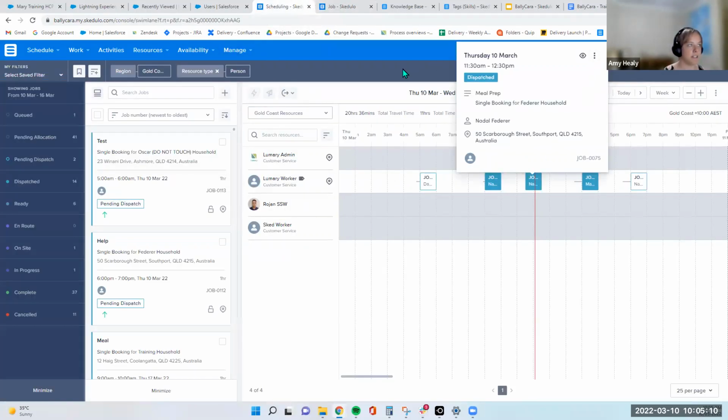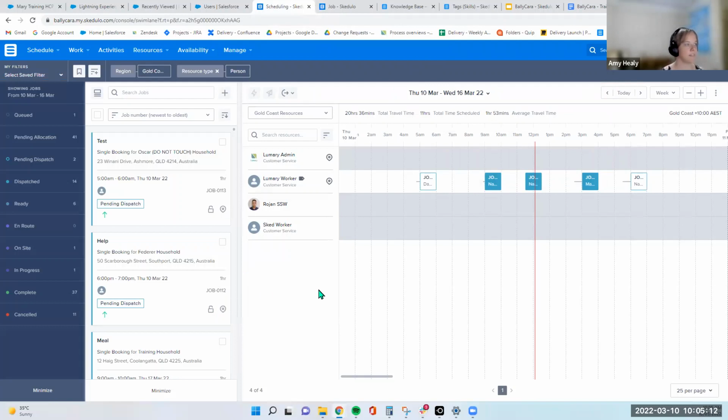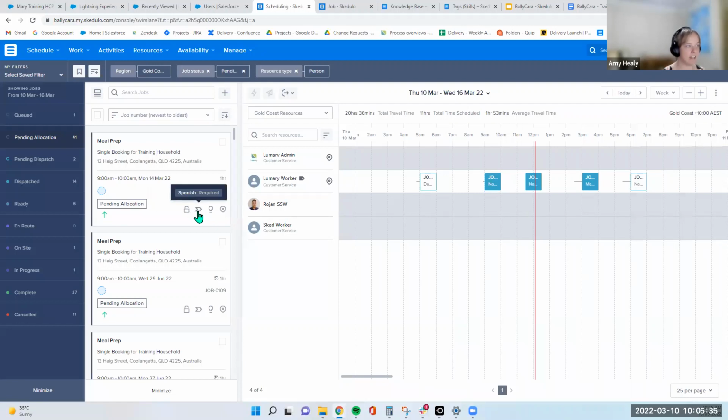So if I just come back in to here, pending allocation. Something else I wanted to show is that when we are in pending allocation, we have some options here. Down here is showing us the tag that we've associated with the client. We also have this suggest allocation. I'm not sure if you'll use this, but maybe once you're a little more comfortable with the system, it could be an option.